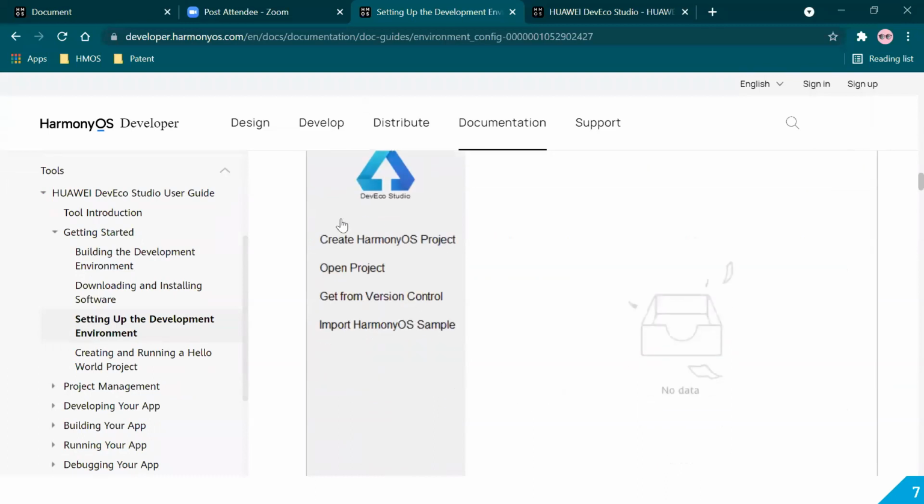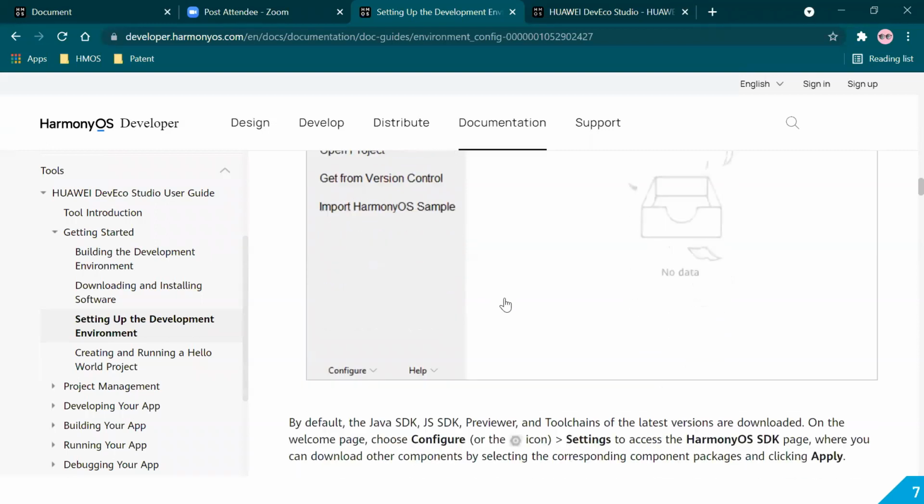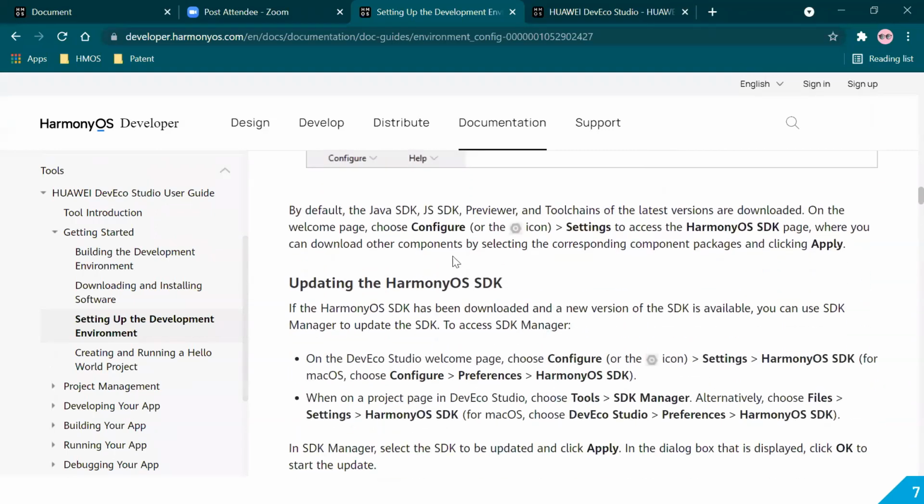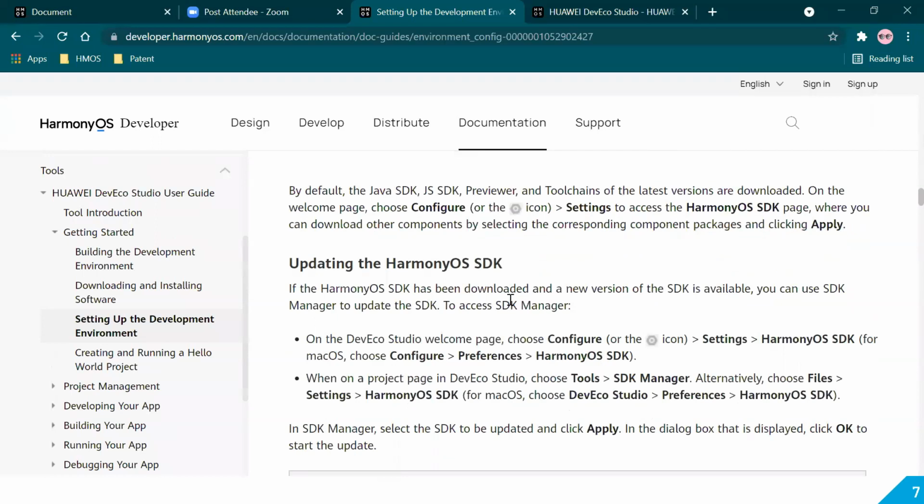So this is where you can create a HarmonyOS project, or you can open a project that is already existing. Since you guys will be doing it for the very first time, you will have to create a HarmonyOS project. Got it? This is the basic procedure of downloading the SDK and then going ahead. So this is how you download.